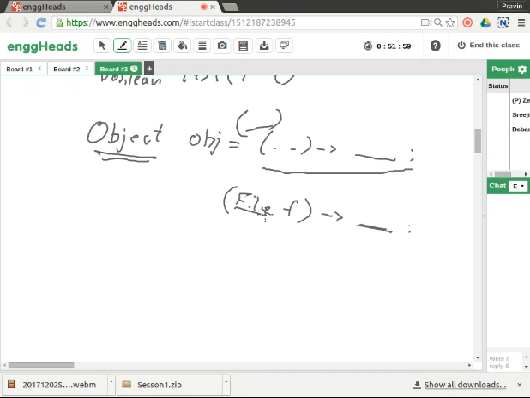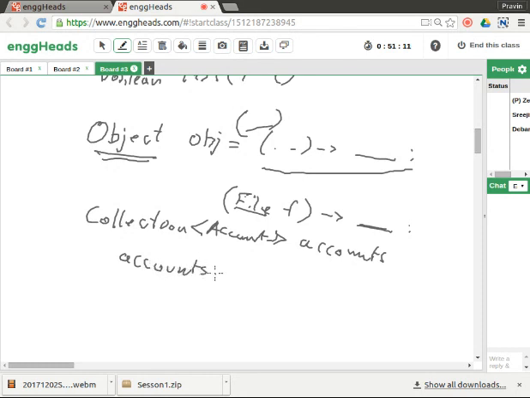Okay, now coming to the usage of the predicate. In the collection framework, we have a collection of accounts, right? We can assume this. From the list of all the accounts, from a collection of all the account objects, I would like to remove those accounts which have balance less than 0. I want them to be removed. Accounts dot, we have this method. Okay, I'll give the method first.